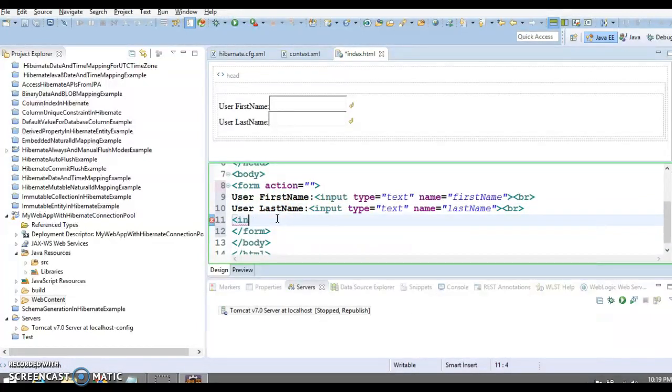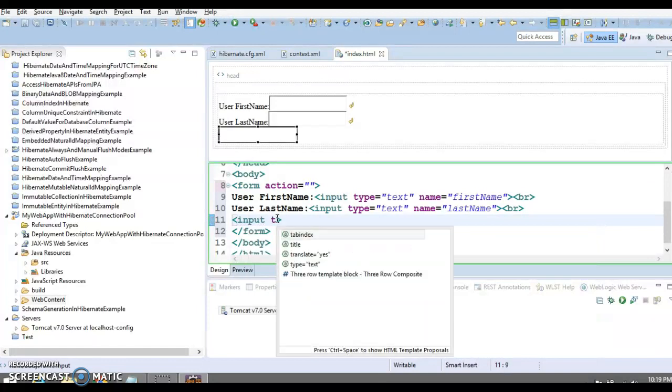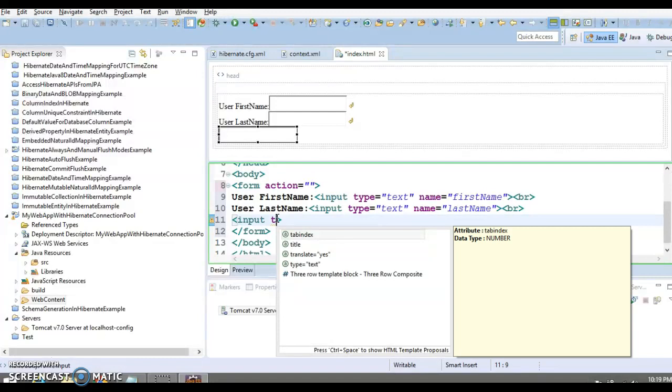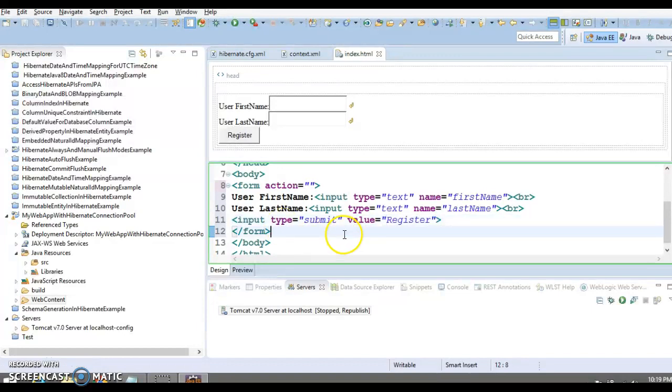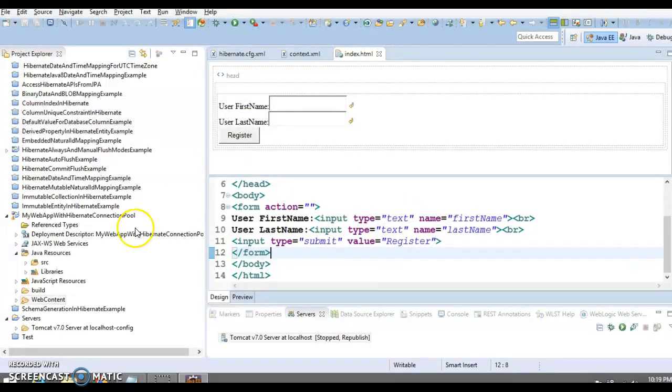And here I'll design a submit button. So input type equal to submit, and I would say value equal to register. So this is a simple HTML I have written. I'm not very much concerned about the layout and all.